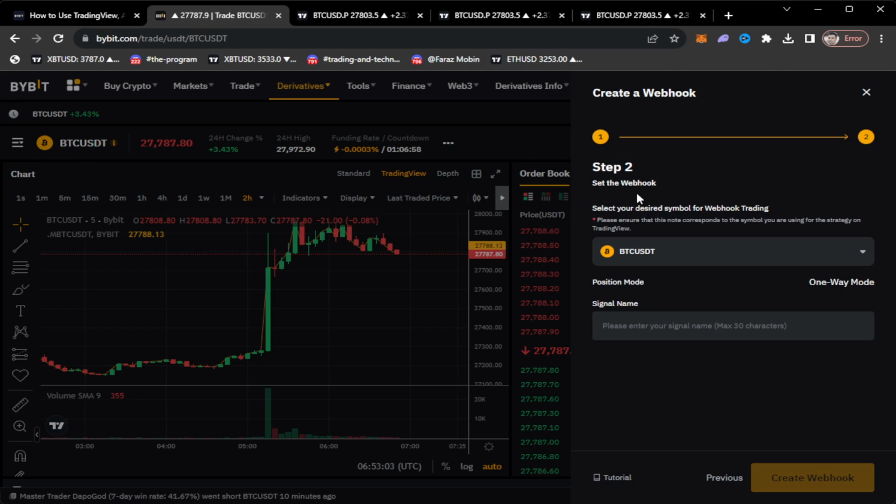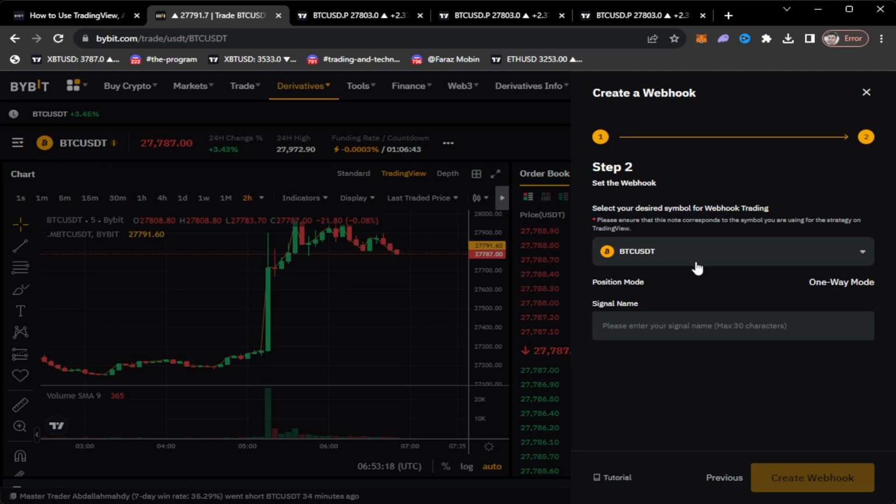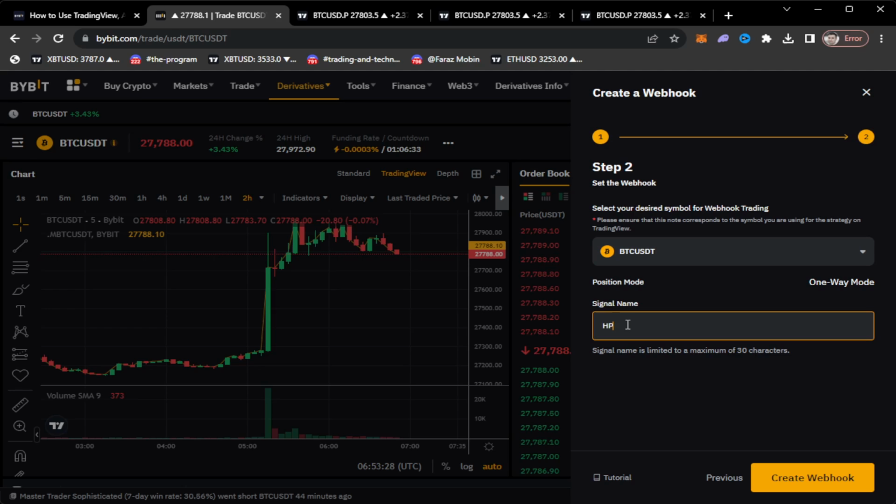All right, so first things first, once again, ensure that you have the exact right symbol selected right here. It does matter: USDT perpetual, USDC perpetual, inverse futures, and then the actual symbol itself. Select the one that you actually intend to trade. Position mode is one-way mode. They do not allow for hedge mode as of right now. And then the signal name, just name it whatever you want. So I'll name mine like HPDR whatever.